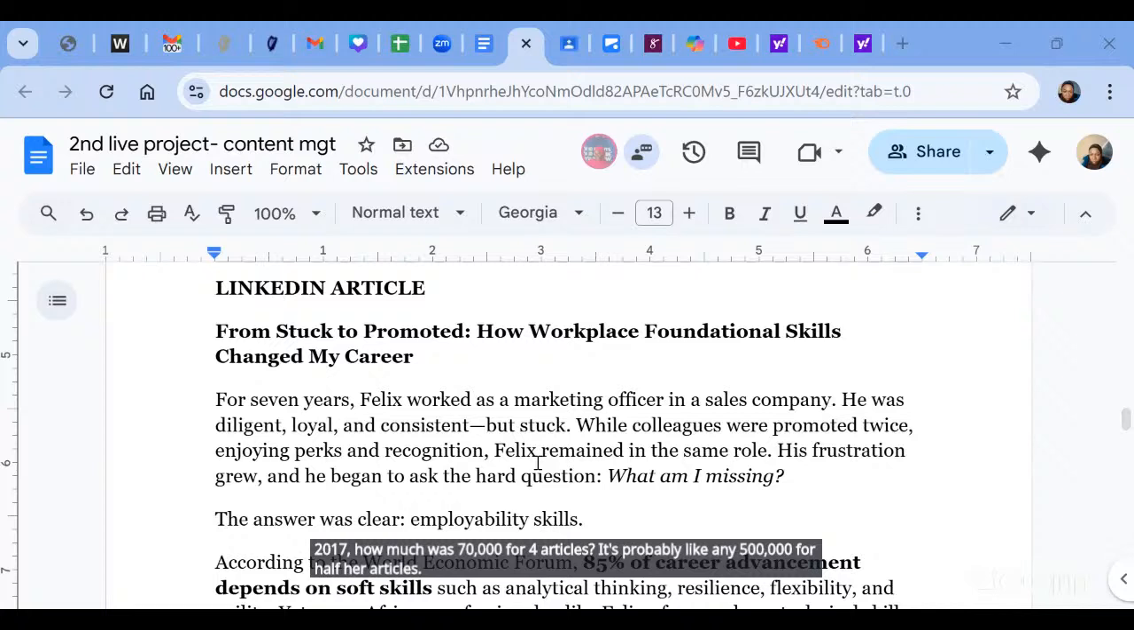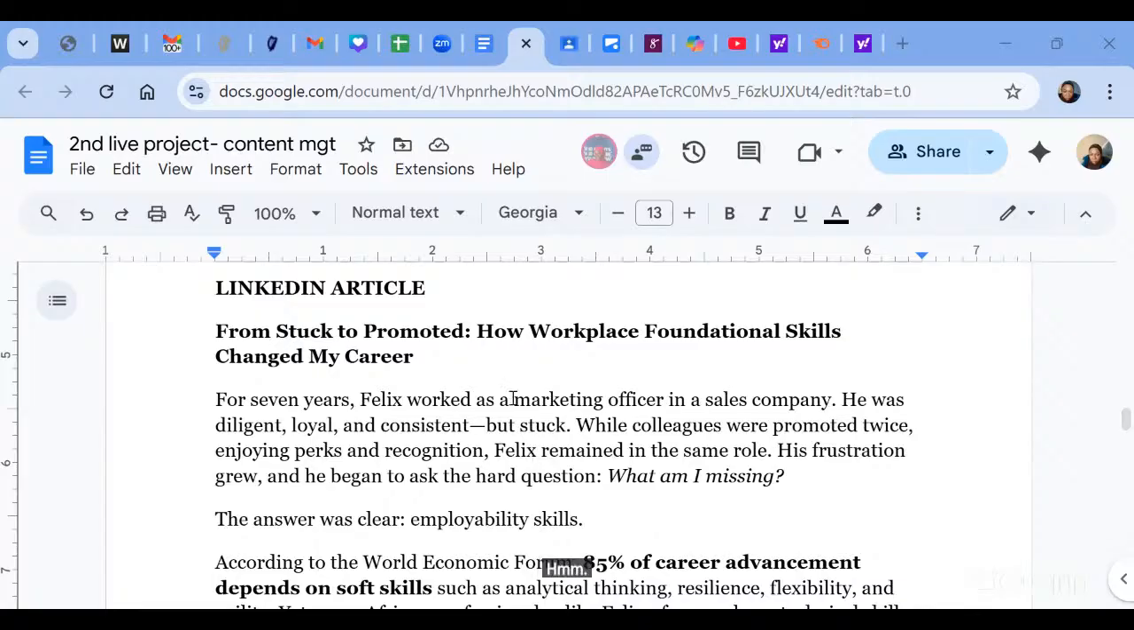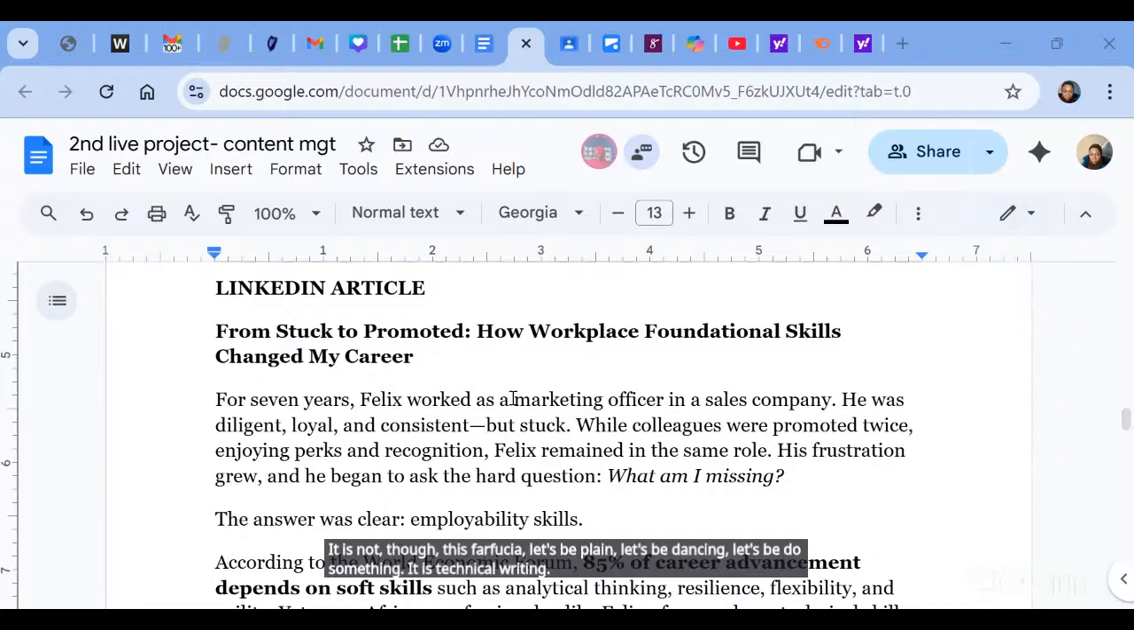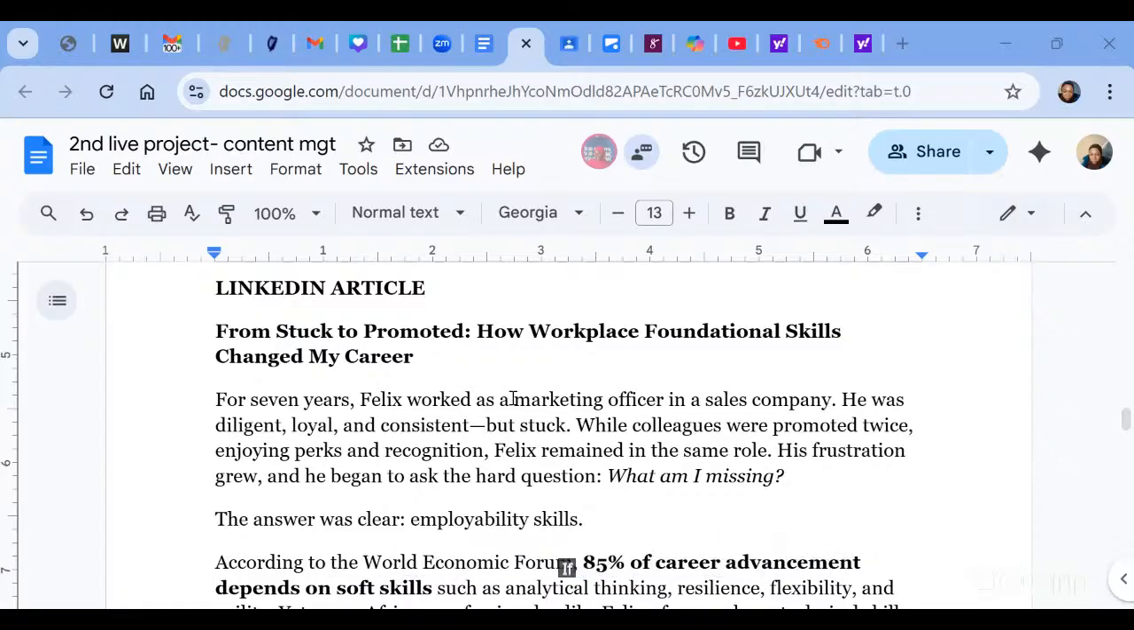But it is technical writing. It is not all this playing, dancing, and doing something. It is technical writing. Technical writing is a highly technical skill, and it has to be systemized. Please go back to your course. I'm emphasizing this because it is a place where, if you craft a niche in it, you can make money.